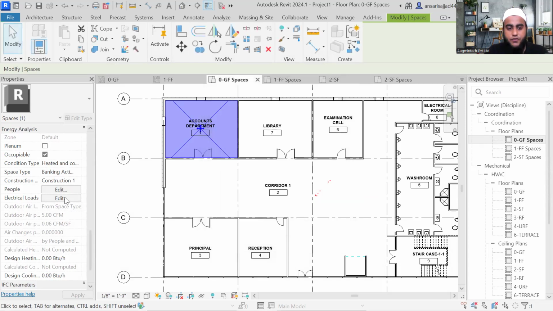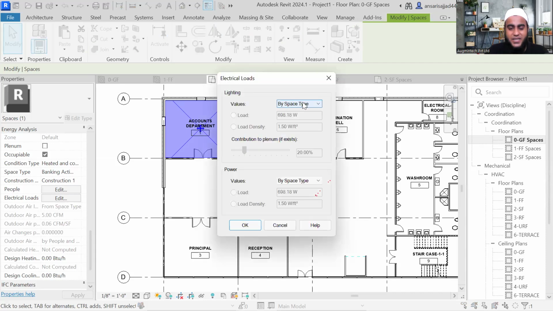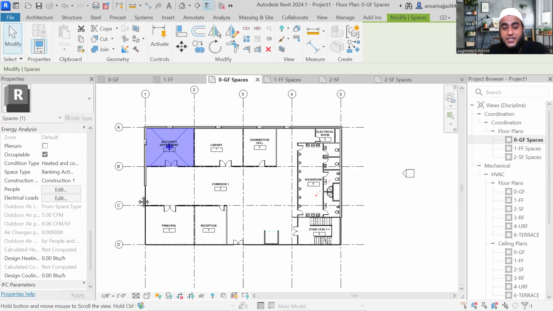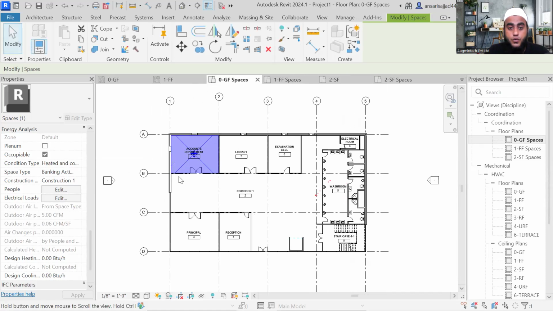Clear? Same way for electrical load, hit on by space type. If you know, specify and write down the load density value. So by default, we are taking by space type only. So these are the settings which we have to do for each and every room.